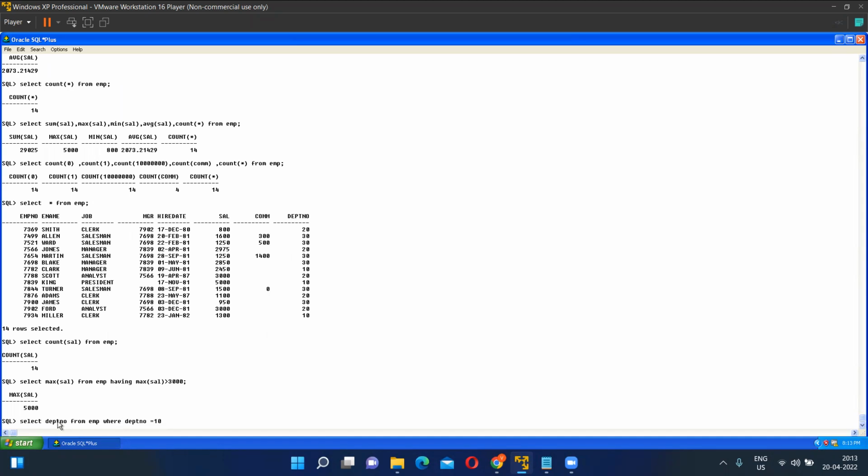For a non-group function, suppose: select department number from EMP where department number equals 10. So this is not a group function. We are just selecting a particular column from a table. One input we are giving, one output we want. So I will write where department number equals 10.